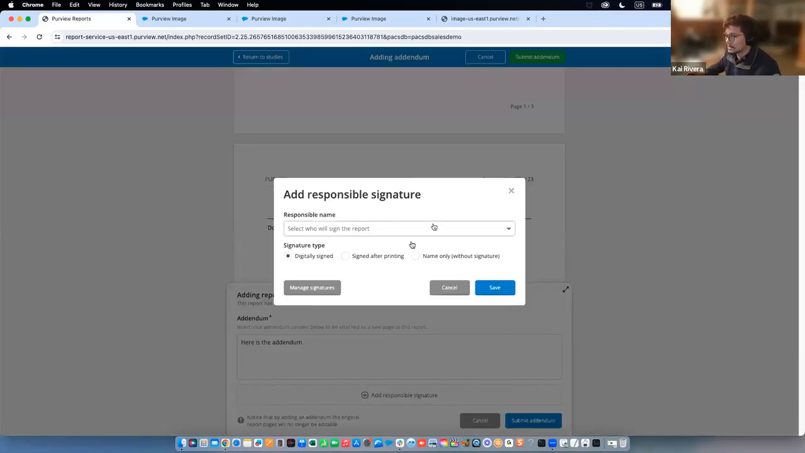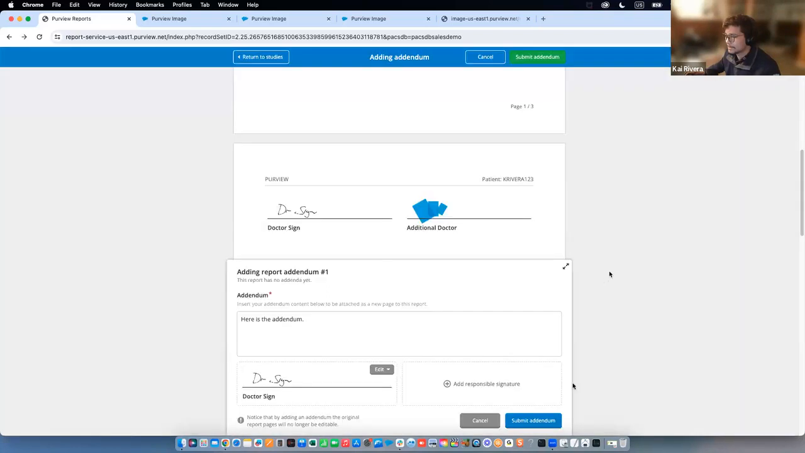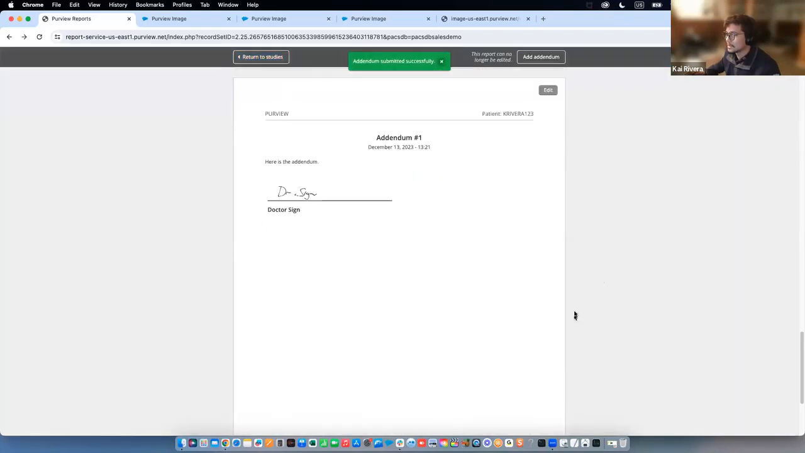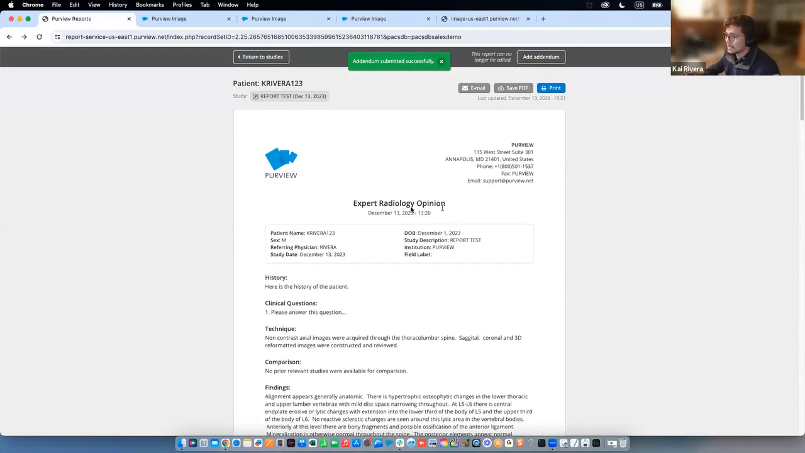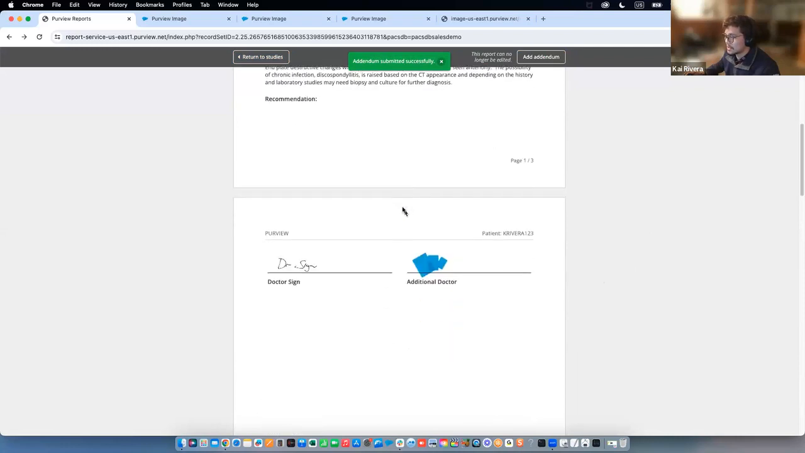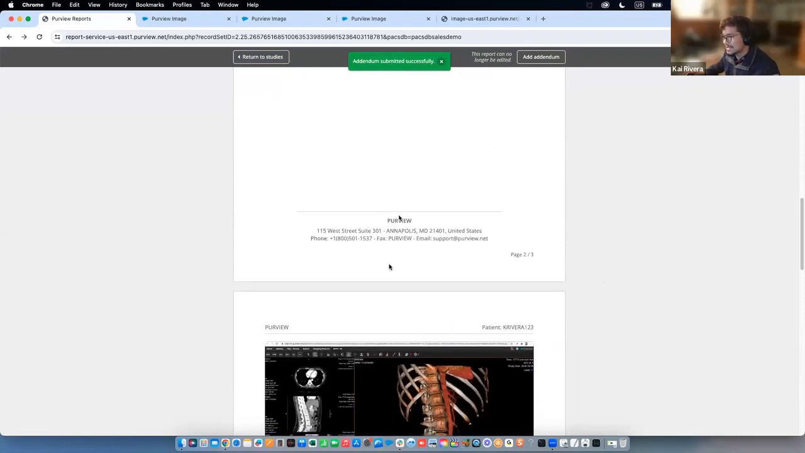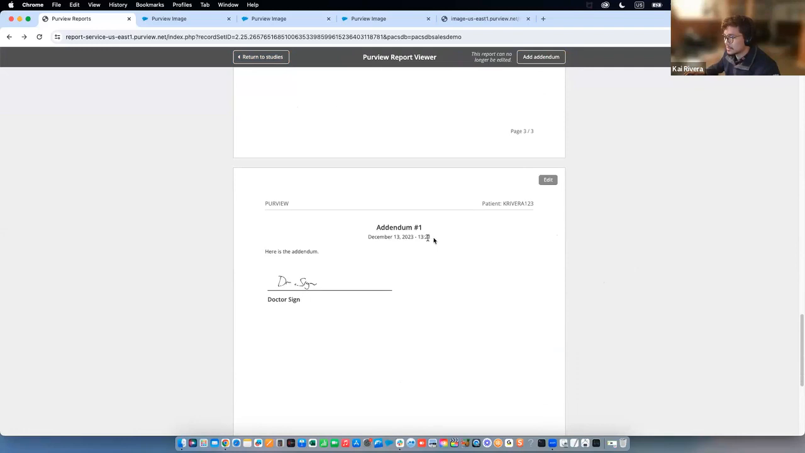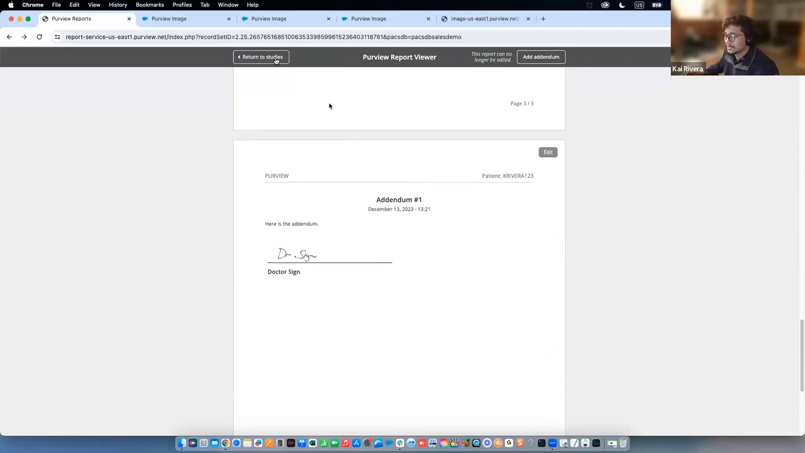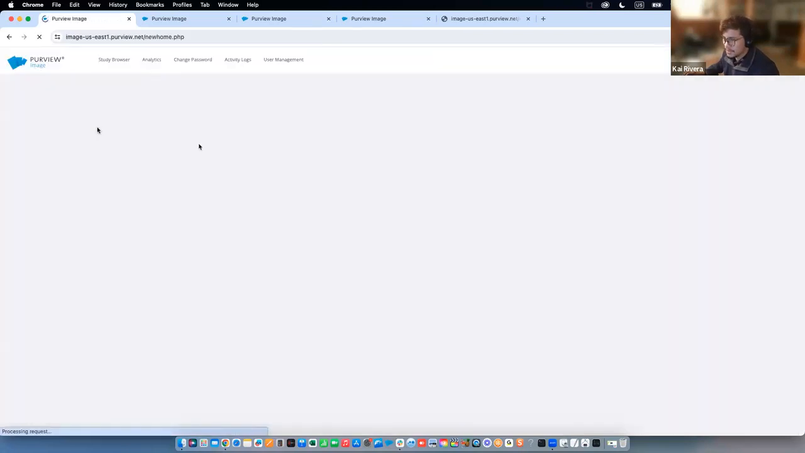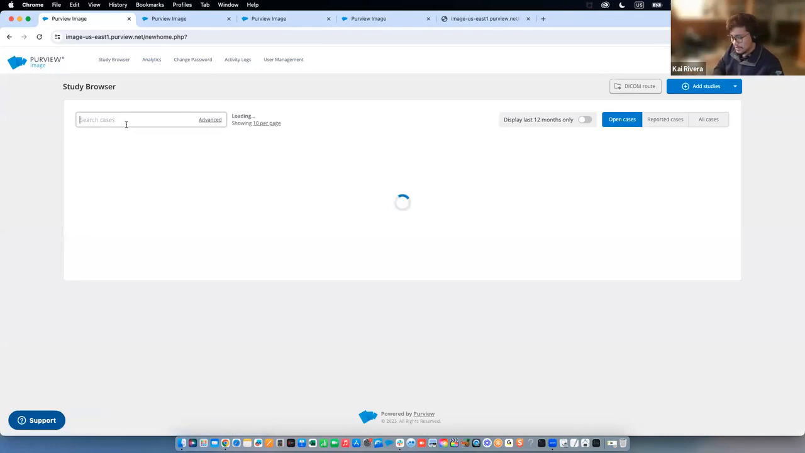All right, and then I can add a signature. All right, and I'll submit that addendum. So now you can see at the top, it's got the original date and time, along with the key images and signature. And then at the bottom, it'll have the addendum with the updated date and time for that particular addendum. So at this point, the images have been viewed, they've been reported.